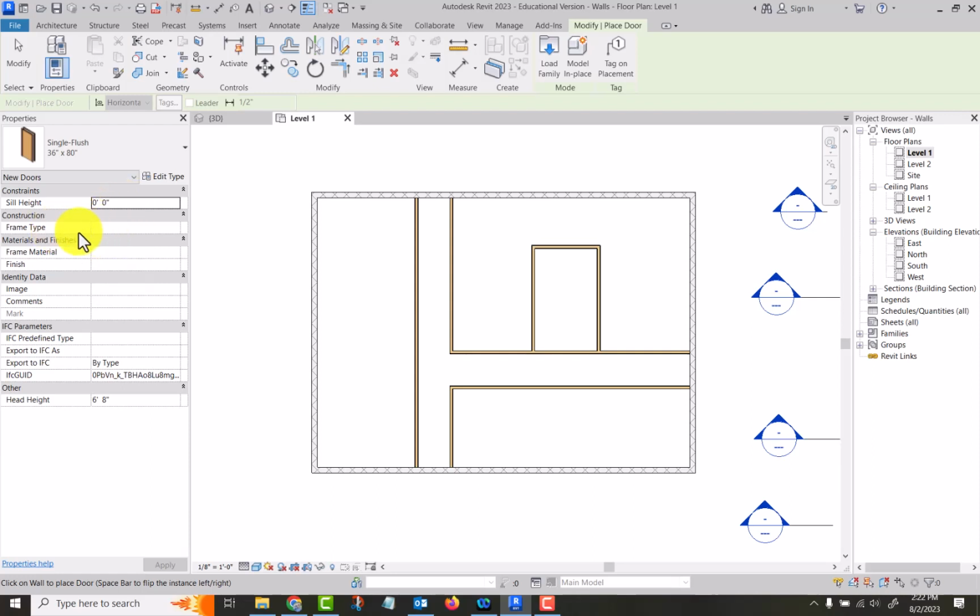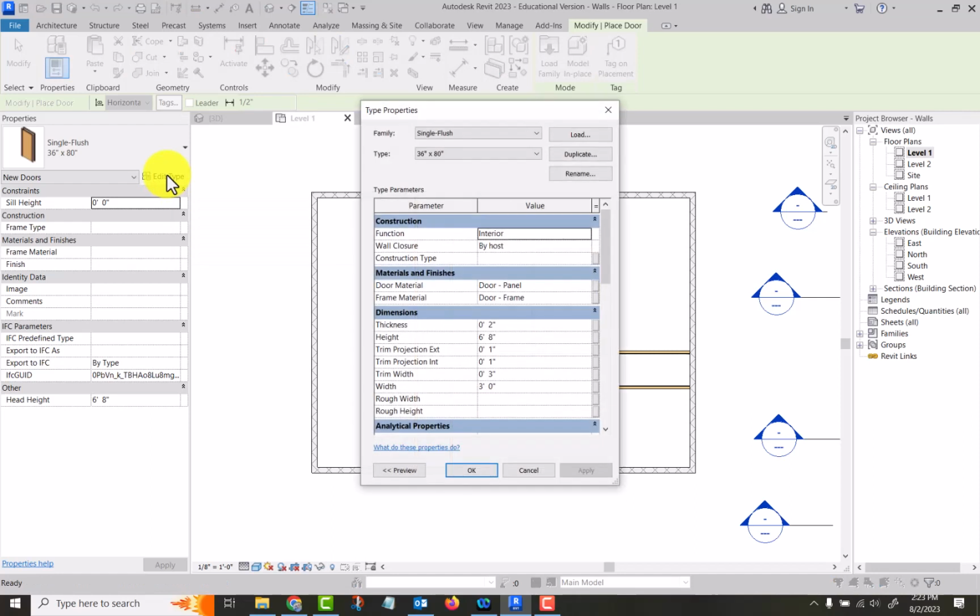The frame type, materials, and finishes will change based on what type of door you're using. Some of our projects we're going to use doors from the Revit library. Some we're going to download from a manufacturer and use them. And in the classes, we change the material and the finish color. So those will happen in the edit type. Let's go ahead and go to edit type and I'll show you these things.